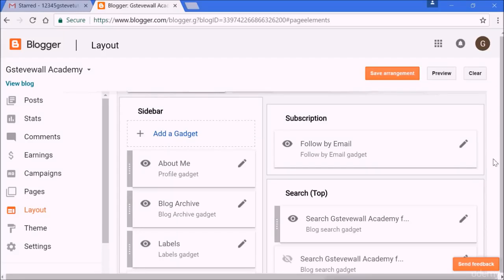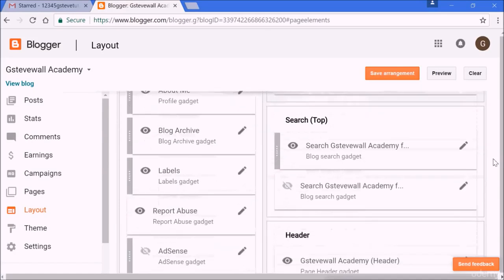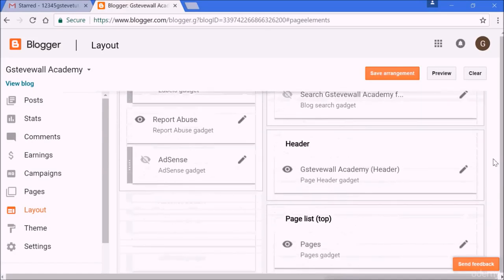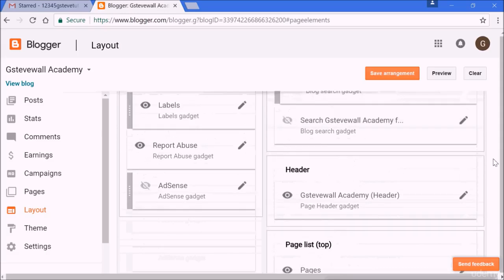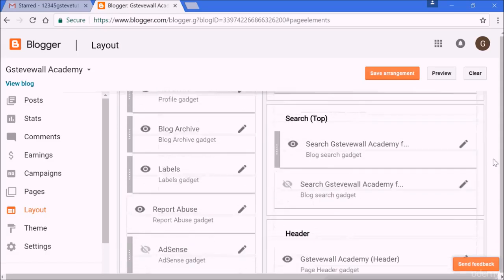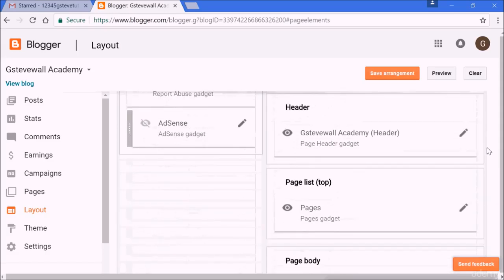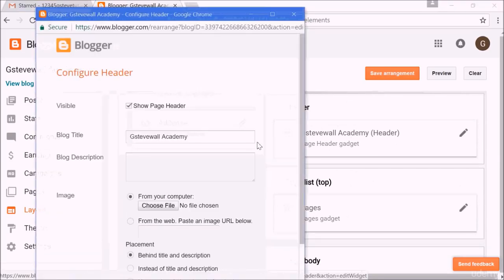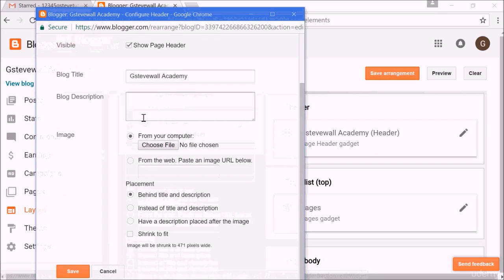Let's kick off immediately and learn how to design our header. Now, let's go ahead and click on header right now. And this is our header. We have nothing here. Blog description.